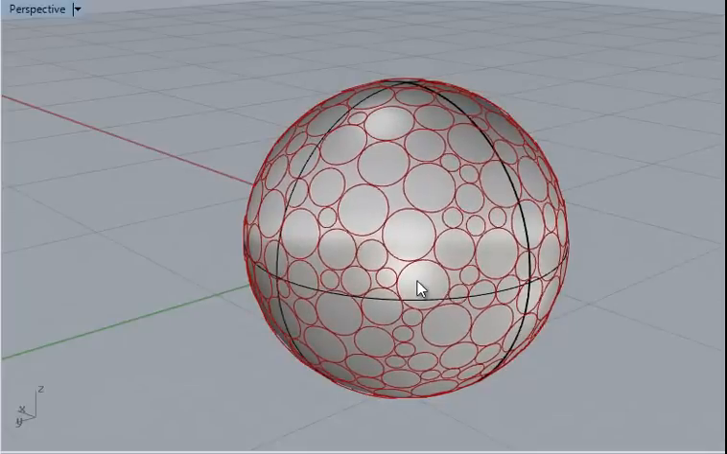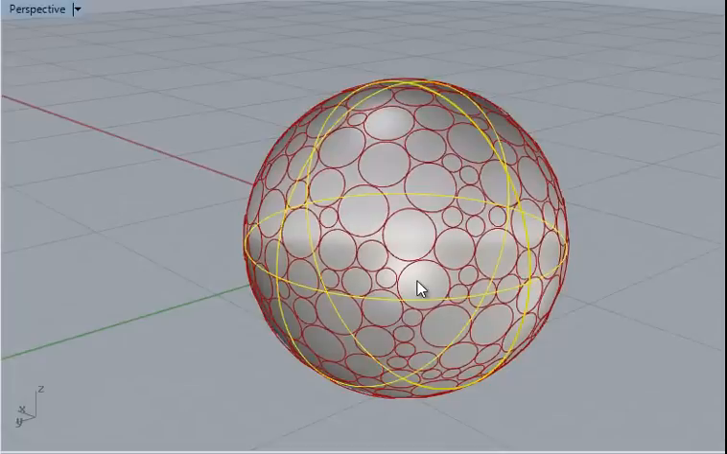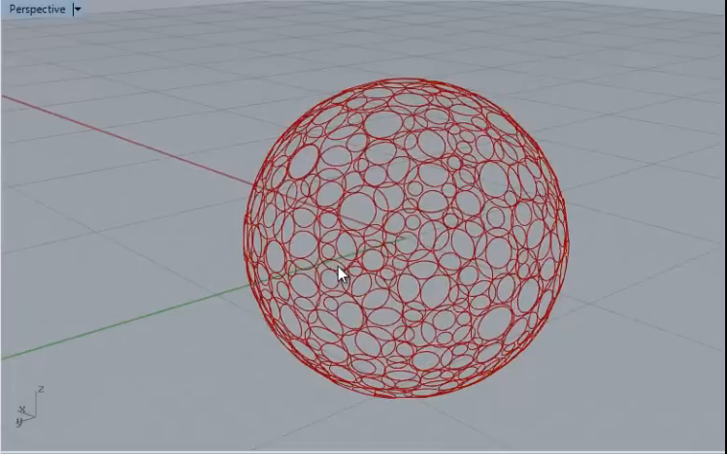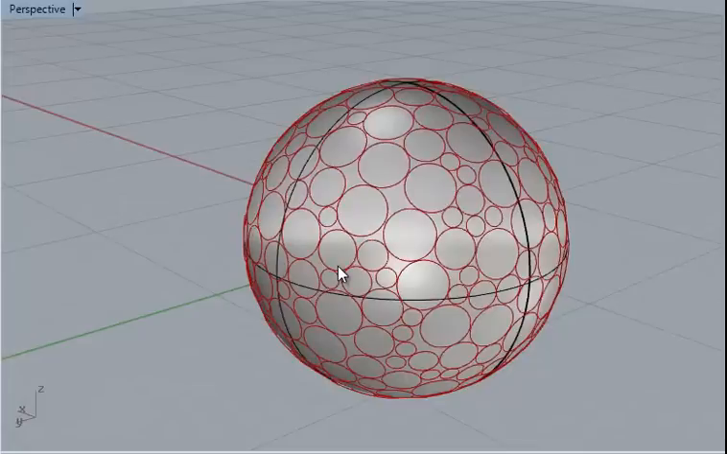Let me hide that so you can see what's going on there. No, it doesn't really help, does it? Anyway.